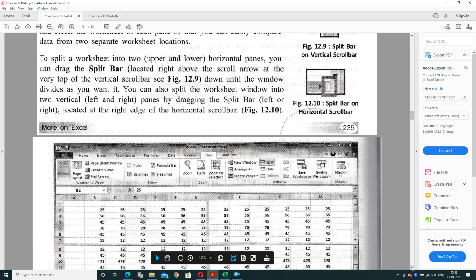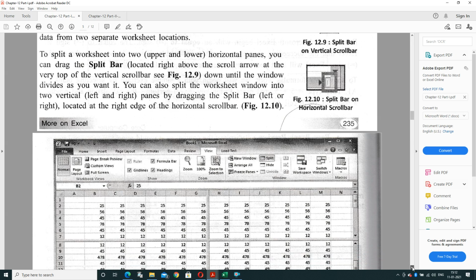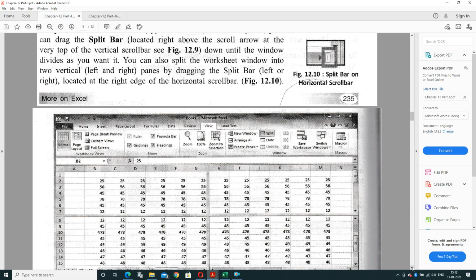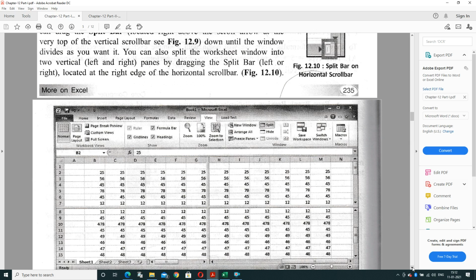To split a worksheet into two horizontal panes, you can drag the split bar down until the window is divided as you want. It splits the window into two vertical parts.